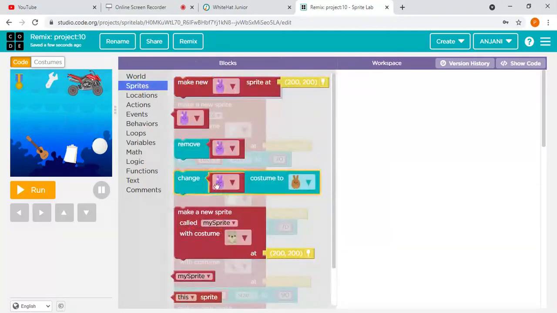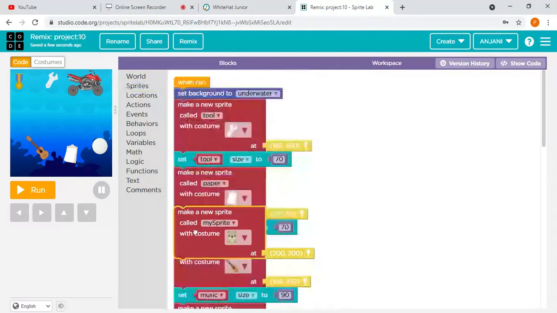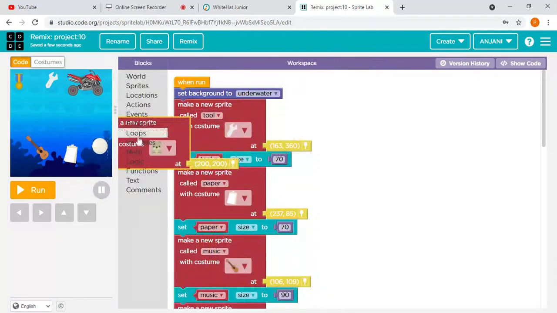Then the things that sink should be heavy. From sprites you can make a new sprite with a costume. You can get this block, place it over here, and you can make three or more sinking objects and three or more floating objects. Name them as per your hint.